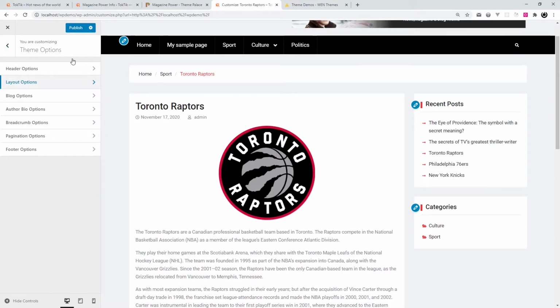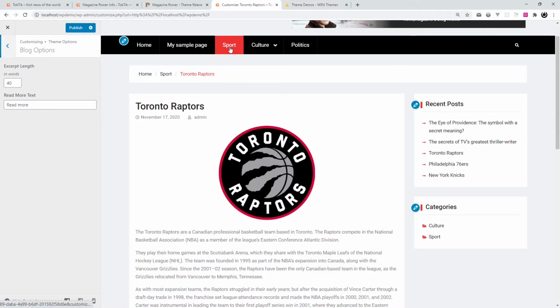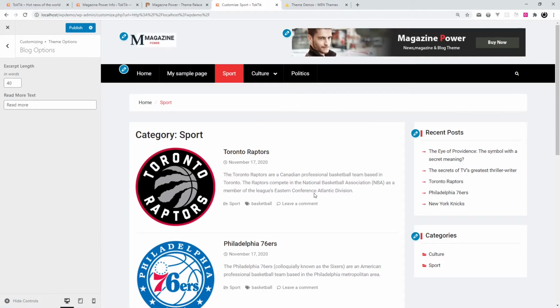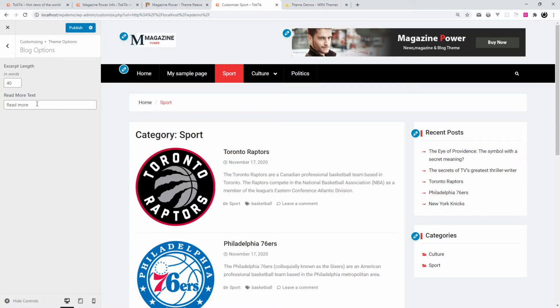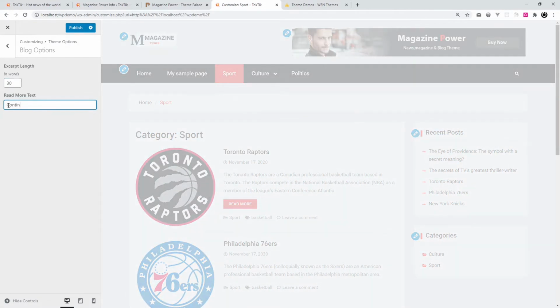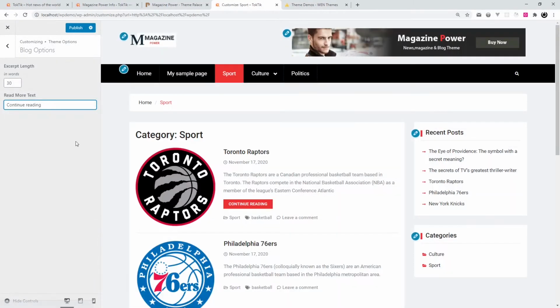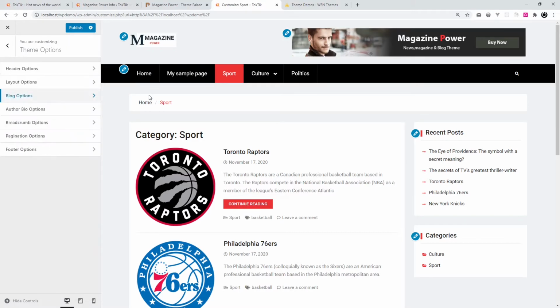It was layout options. Again, block options, it's about how it looks here. So if we use excerpts like now it looks, we can choose the count of words we use here and what will be on our button, read more or something else. For example, continue. It was blog options.